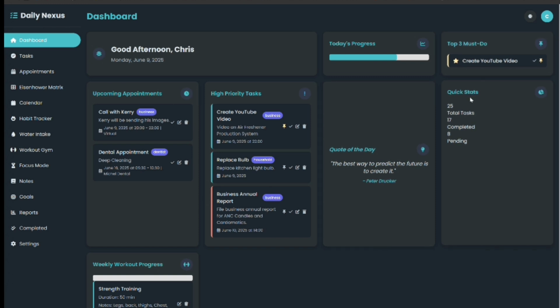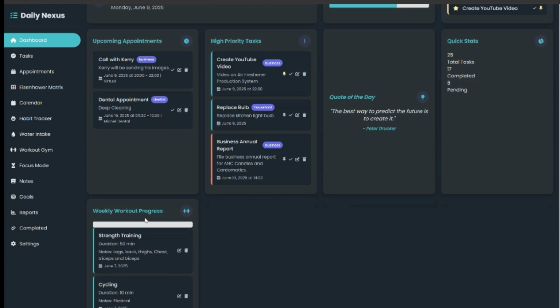All right. So the next one is quick statistics. Over here it tells me I have 25 total tasks, 17 completed and 8 pending. This is your dashboard, and right here beneath it you have the weekly workout progress. So I have a workout as well. So here is my weekly workout progress.